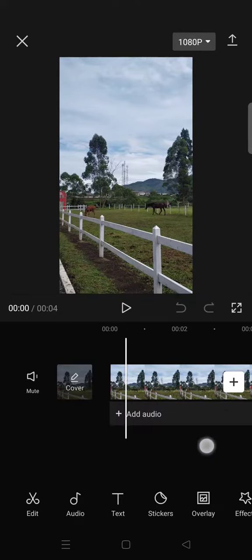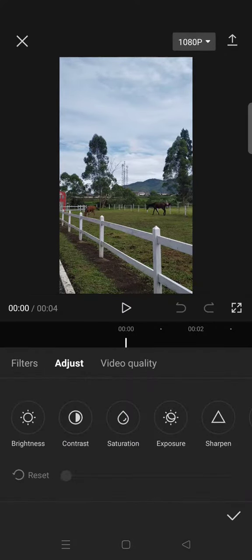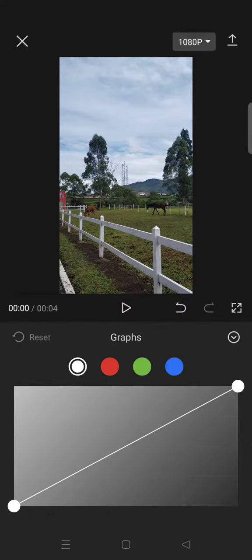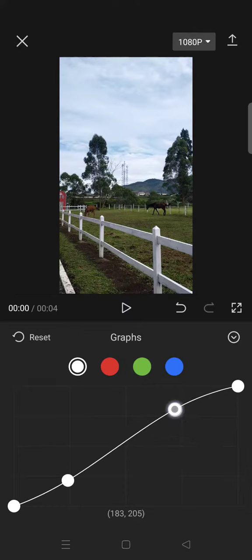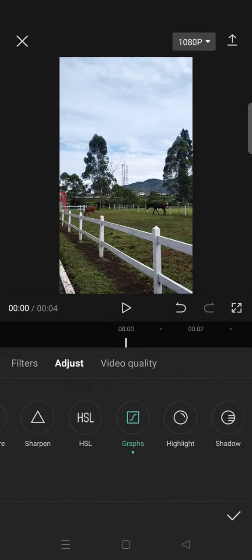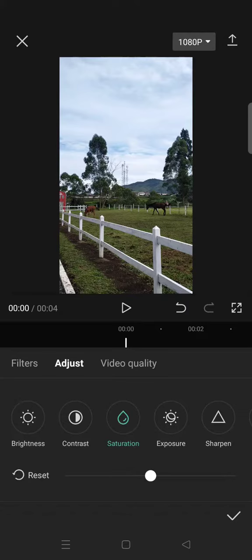So here, what you need to do is just go to the adjust and then go to curves and use this S curve settings like this, and then go to sharpen and go to saturation and increase it to around 20.